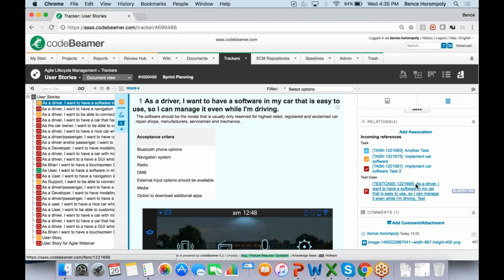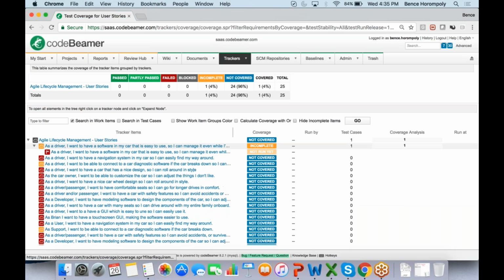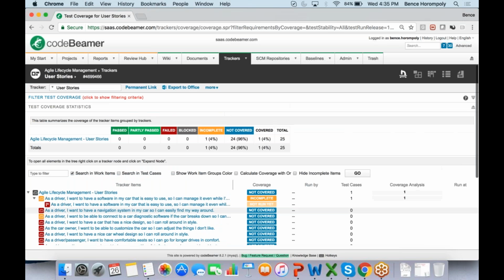Here in the user story, I now have this test case in the incoming references, and now I can see the coverage of my user stories here. My first one is then covered with this test case. I see all of my user stories, and if they're covered with test cases, here I can see a statistical overview, and then I can also see the runs of these test cases. So if they passed or they failed the execution of these, I would see here as well. I'm not going to execute any right now because that would take up even more of our time. But we have a bunch of other webinars and videos that show the entire test management of codeBeamer.